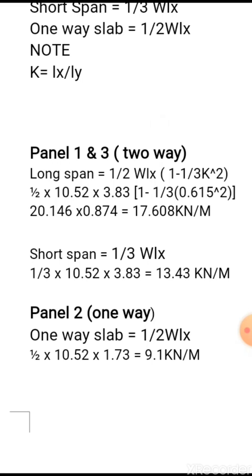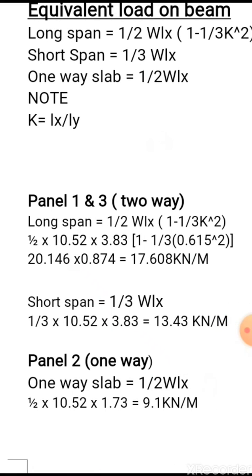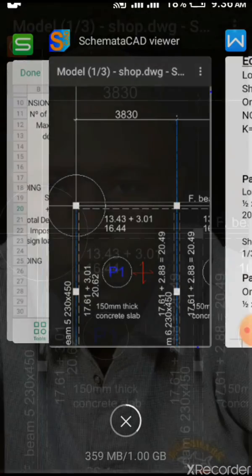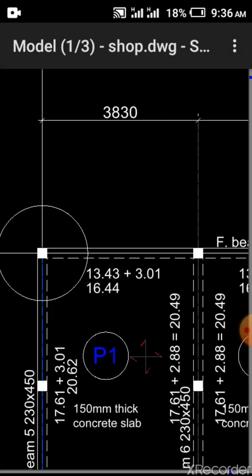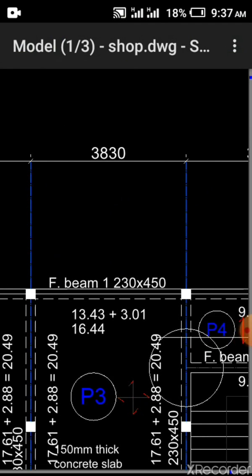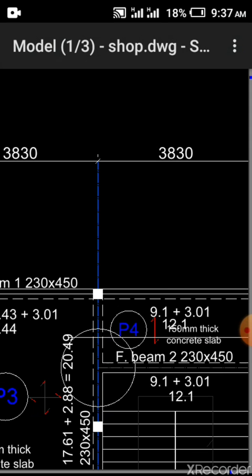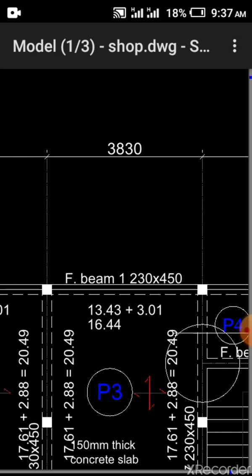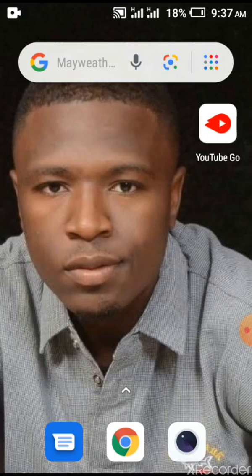When you do this manually, you are going to have 13.43. You can confirm this from the RCD 2000 that we did in our previous videos. You can visit my YouTube channel to get that. But this is how to get it manually. Your equivalent load on beam is the load coming from your slab to the beam. 13.43, which we got here, is what we are sending to this particular beam. You can see that is the highest load. The one on this place is 9.1. So we are going to use 13.43 for our design.